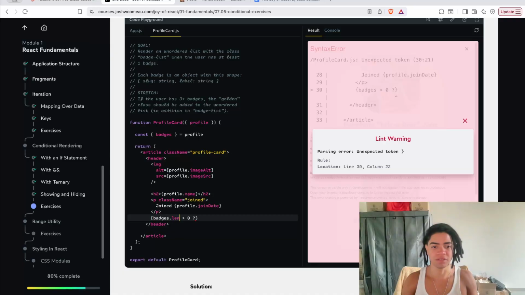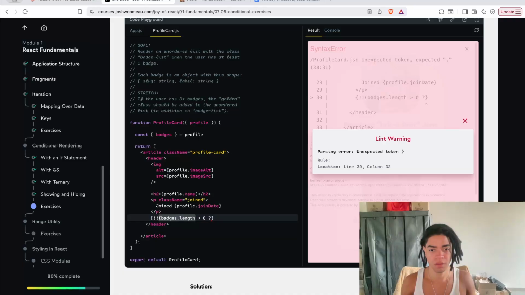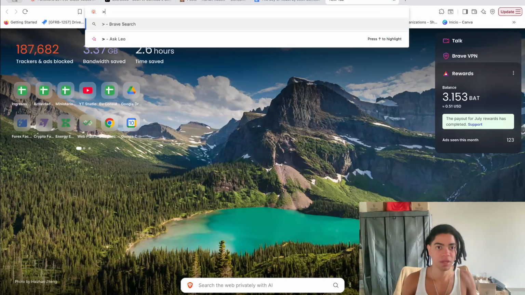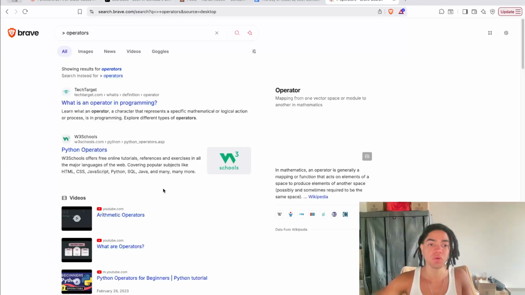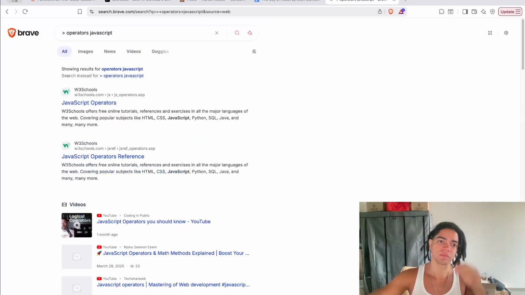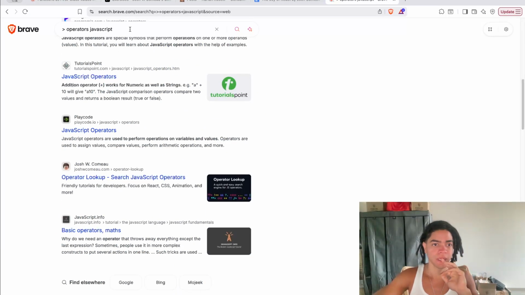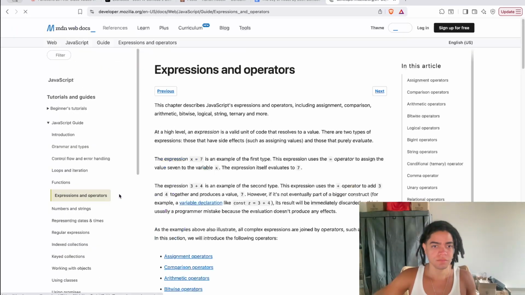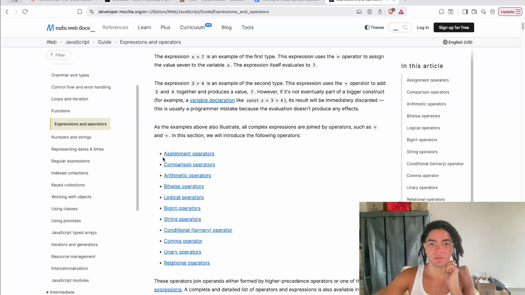If you're evaluating batches.length is greater than 0, okay, we make sure that what JavaScript gives us is a Boolean value.